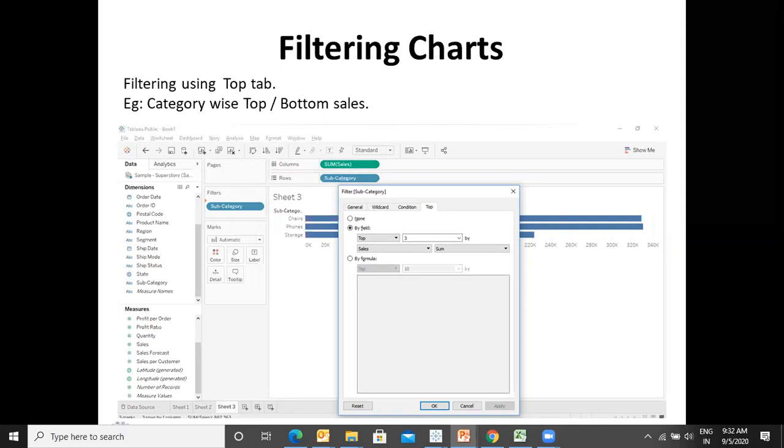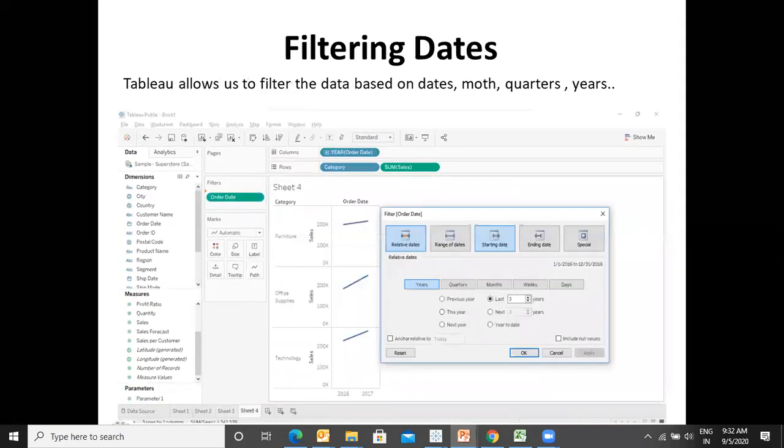Okay. Filtering charts. Then next is filtering dates.